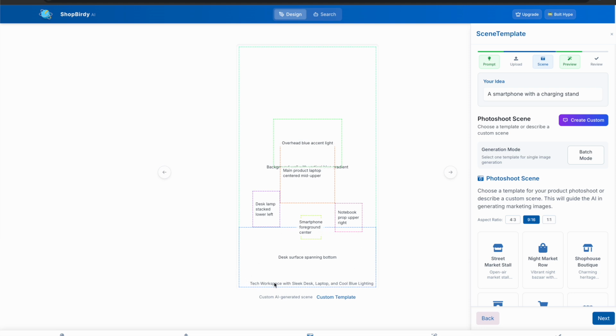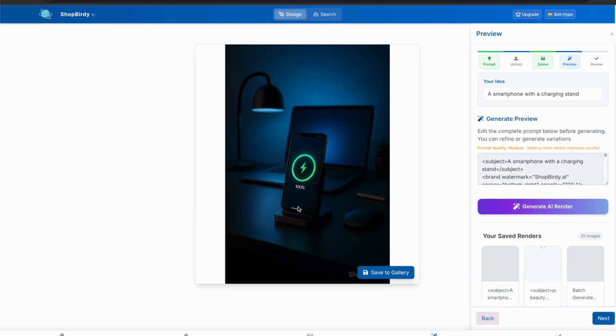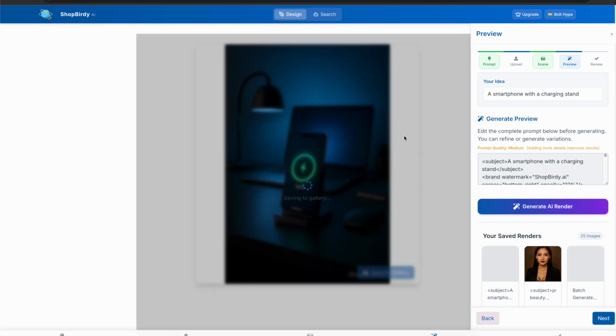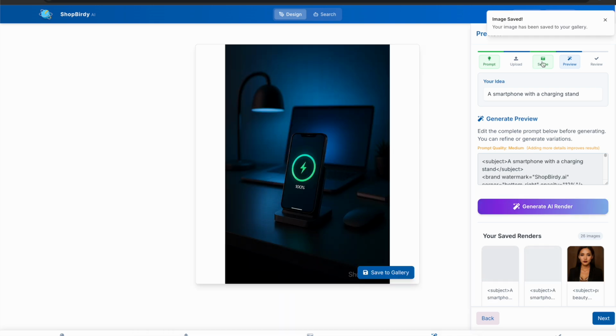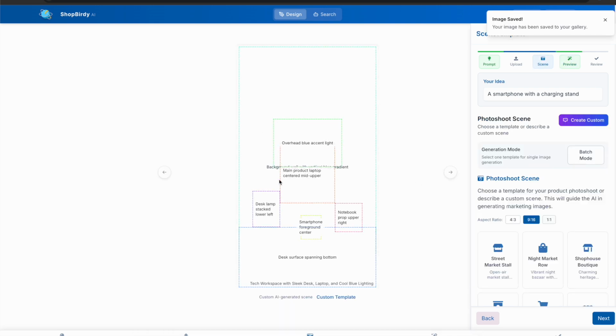And it's overall a tech workspace with a sleek desk, laptop, and cool blue lighting. So this was our initial prompt, and then it created these layout elements, which I think are really cool. And then it generated the image, which is really awesome, I think. So that's super cool.